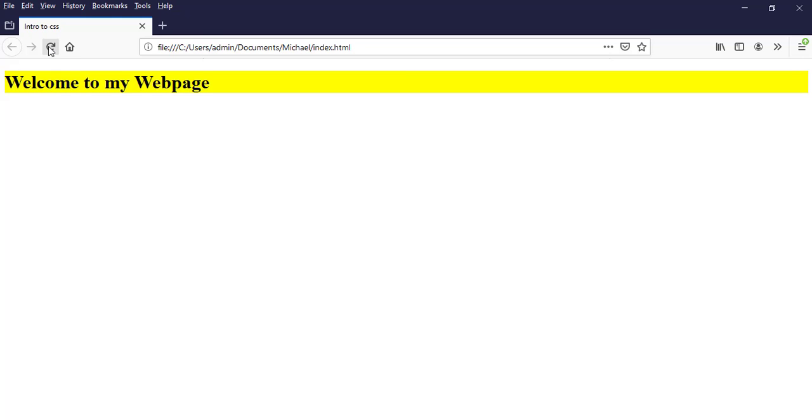Now I said every element you put in your web page is a box. So we're going to talk about the 4 parts of the box. Looking at this, this is a rectangular box. The first part of the box is the content of the box, and the content of this box is our write-up in our box, which is "welcome to my web page."